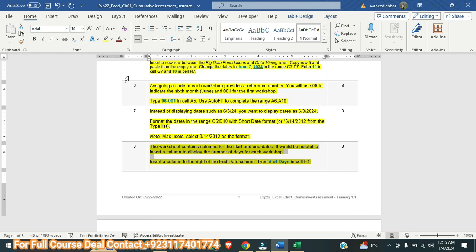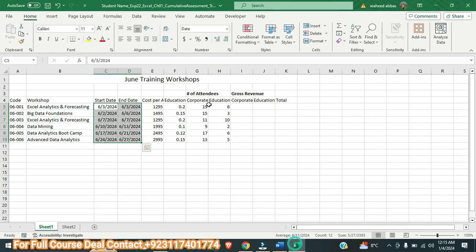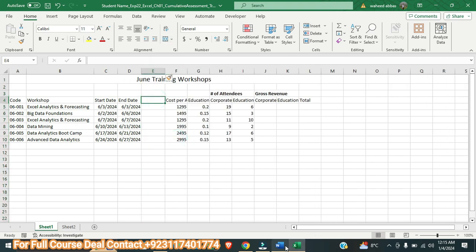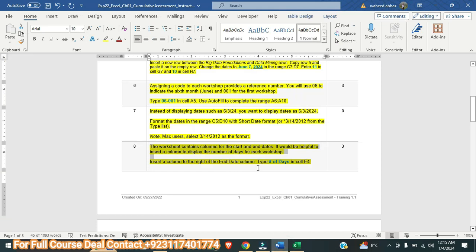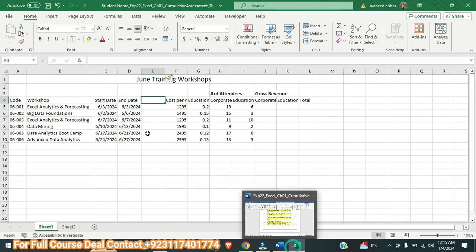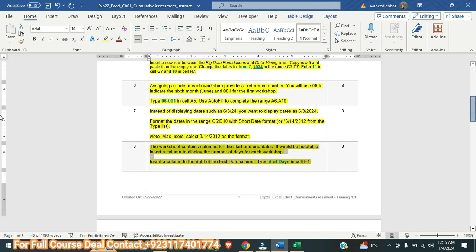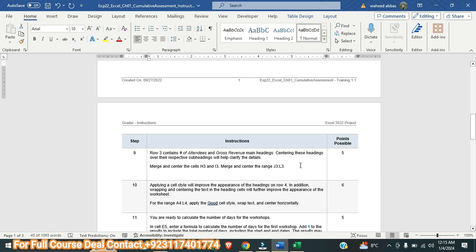So here we will select column E, and after clicking E I will just right click on it and select insert. So this will be inserted now. Next it is saying type number of days in E4. So here number of days. So this is done now. Next we will move to step number 9.